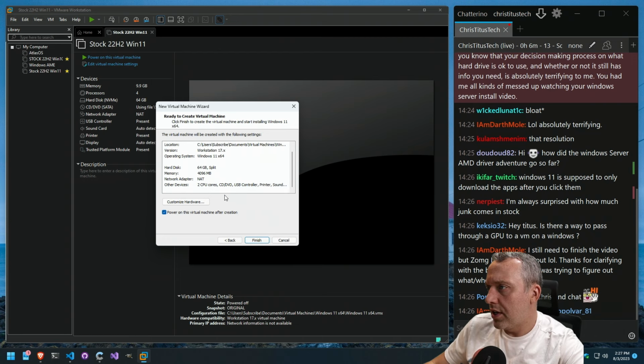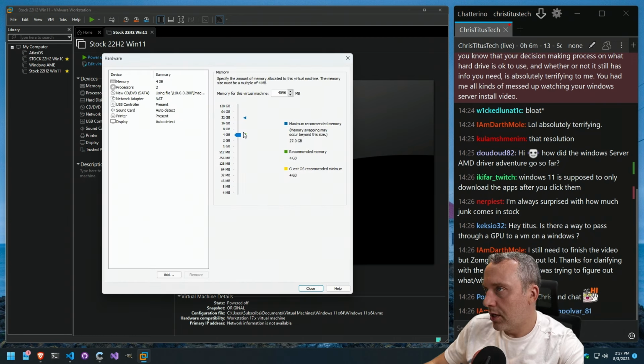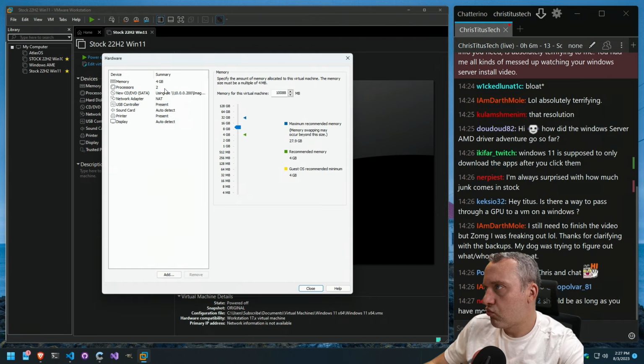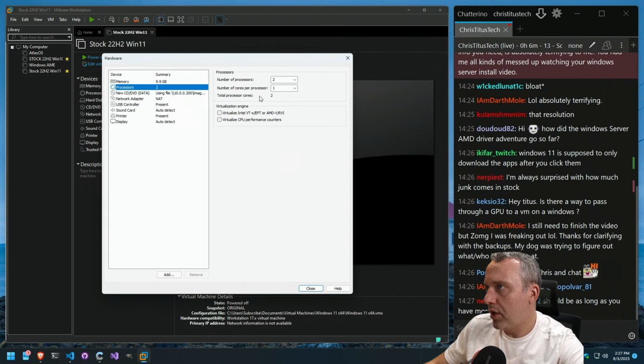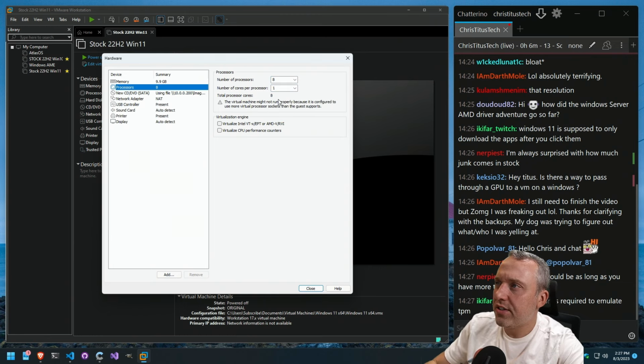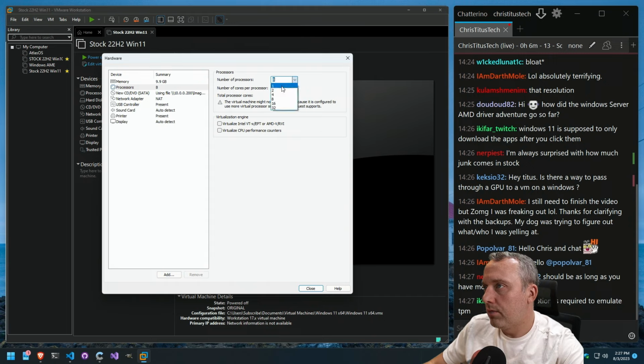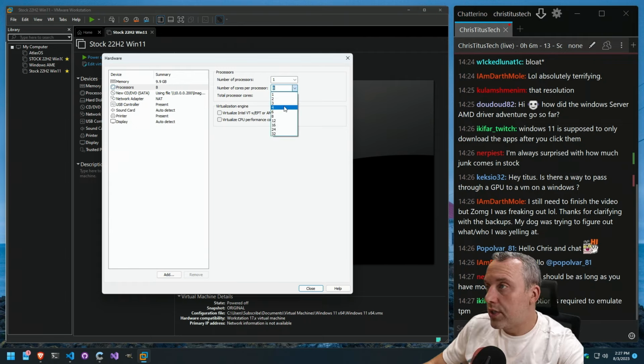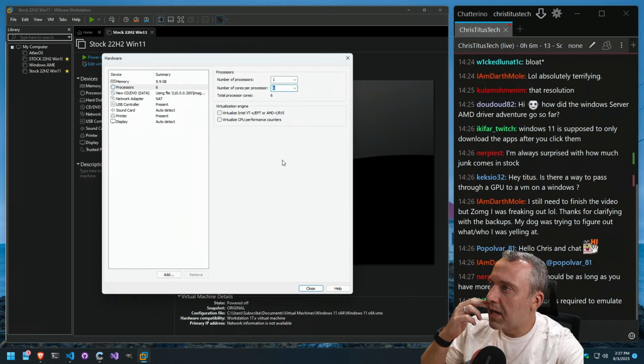We're gonna just do all stock settings. Well, not actually. We're gonna change a couple things. Let's just go with like 10 gigs. Processors. Let's go 8. Oh, never mind. My bad. We're doing 1 processor. Cores per processor. Let's go 8. 8 cores. Well, actually, we'll do 6 because I think it's an 8-core system I'm on right now, but I don't want to use all of it.